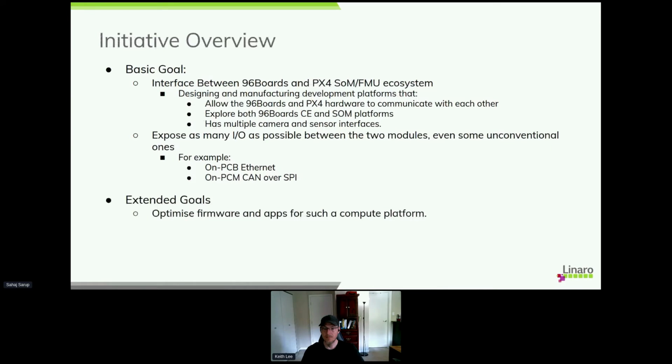And yeah, so that was our basic goals. One of the things we wanted to achieve is to try and explore as many ways to connect the PX4 FMU with our SOM and our CE baseboard, and see how well we can make both of them dance together. For example, in today's project, we have on-board on-PCB Ethernet, on-PCB CAN over SPI, and we will go into details in a bit.